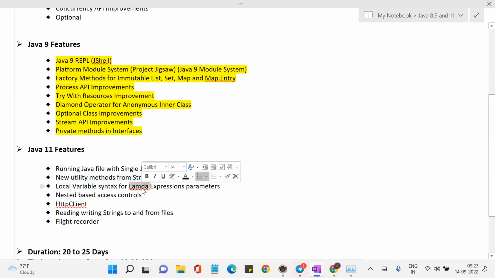And you guys know that from Java 8, you will learn how to write a Lambda expression. So we're going to look at how can we declare a local variable in the Lambda expression, and the nested based access control. There are some nested classes that have been created in Java 11. We are going to look at those with the programs.